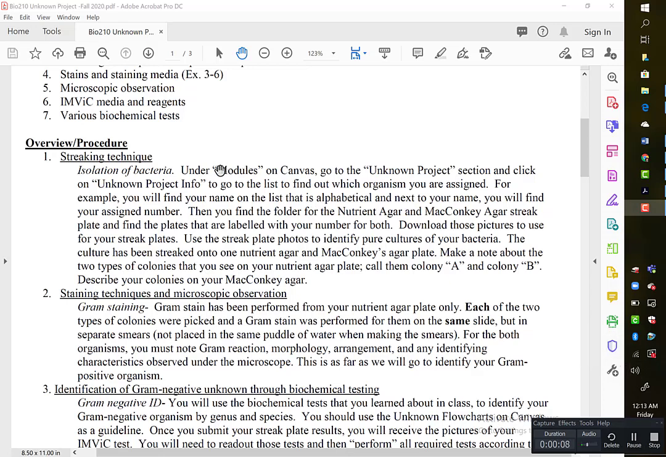I gave you instructions here, and it says under modules on Canvas, go to the unknown project section and click on unknown project info. This will give you a list and you'll find out which organism you are assigned. Once you find out your organism number, then you're going to find the corresponding picture. Let me show you what I mean by that.